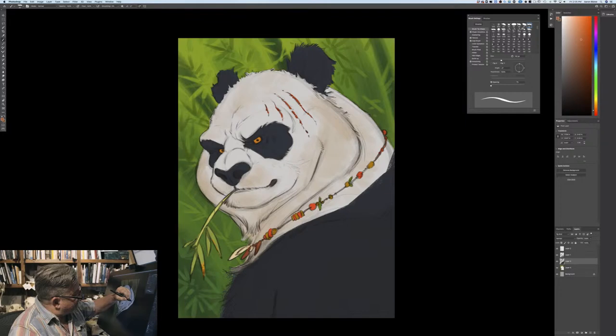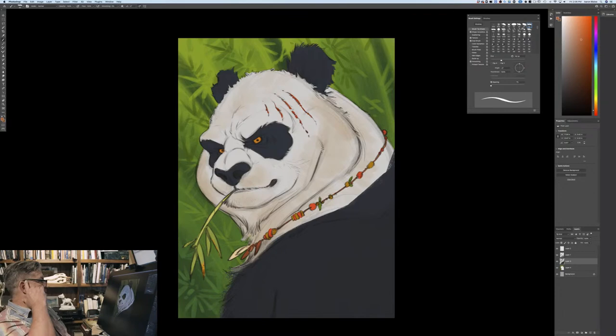Because I try to do that with everything, even a one-off like this. As I'm drawing it, I'm trying to feel who this character is. Now, obviously, I haven't spent any time with this character. He's new to me, but I still try to get that emotion in the eyes and in the face and everything else to make it feel real.